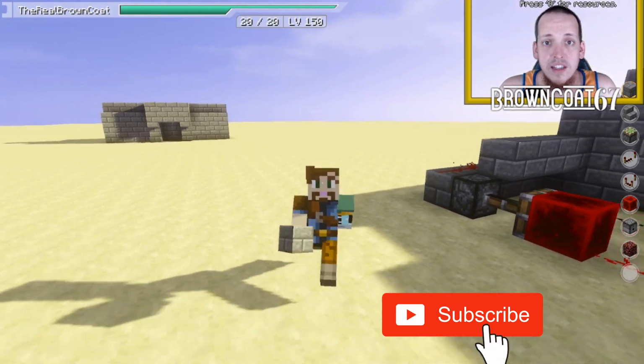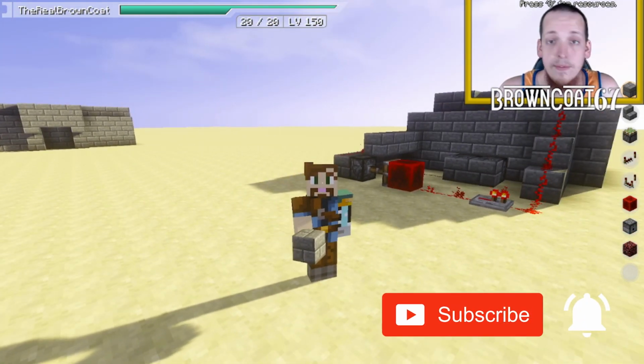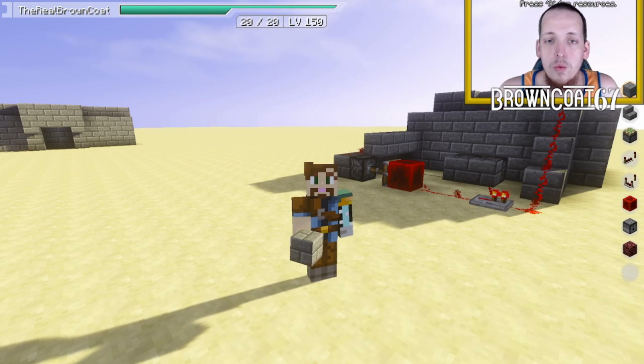These are going to be Redstone tutorials, and there's also going to be some variations that may or may not involve command blocks. You can choose to do it with the command blocks or without, but I'm going to show you a couple different things that are pretty cool.